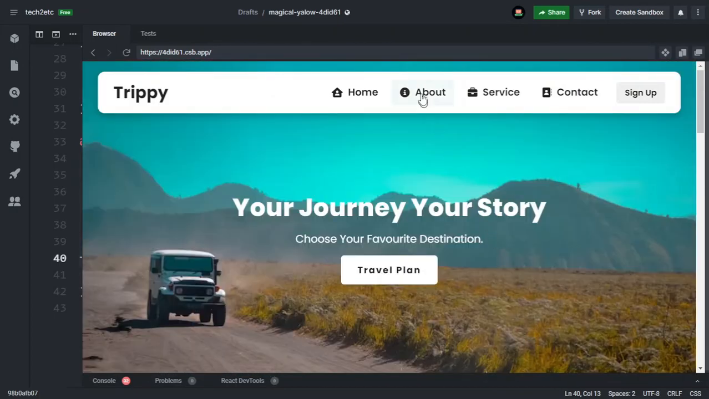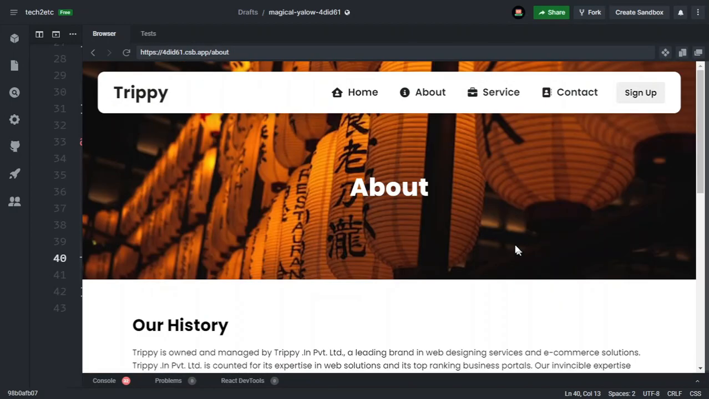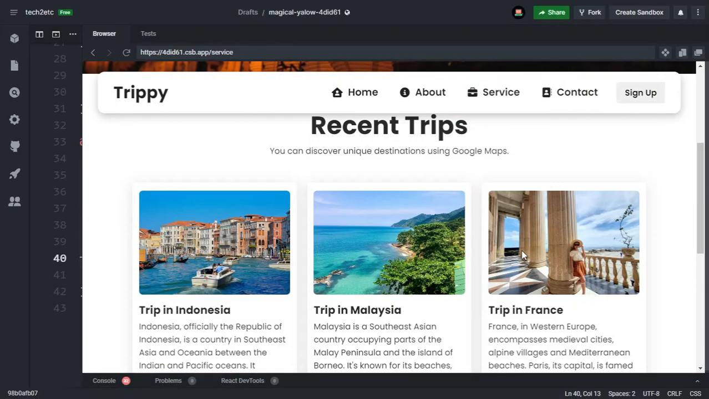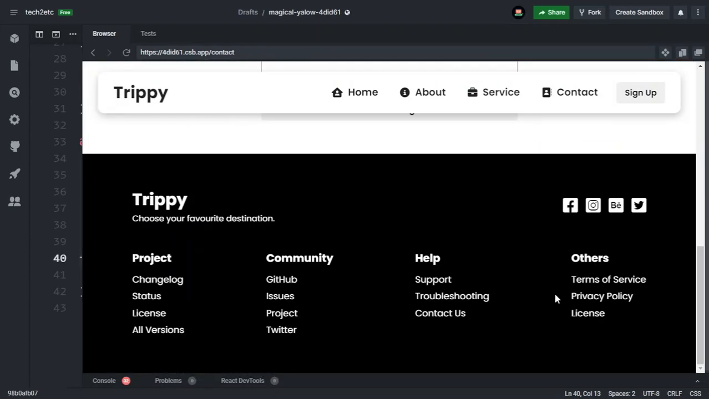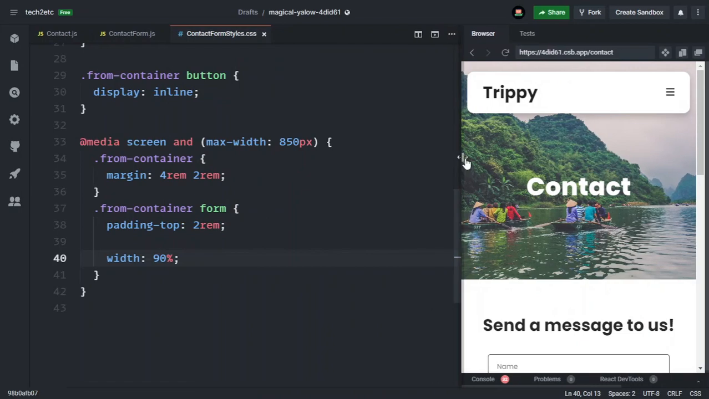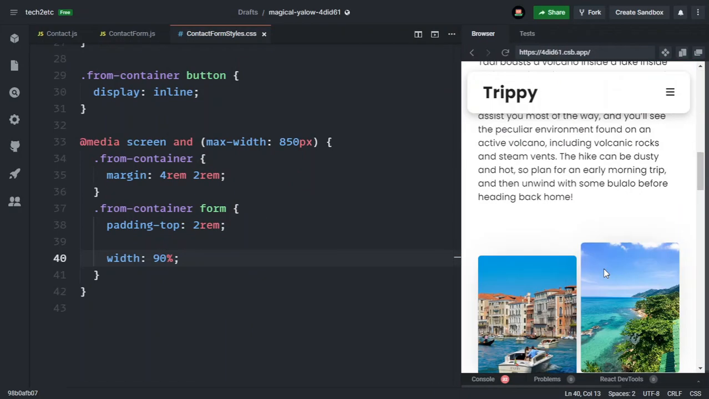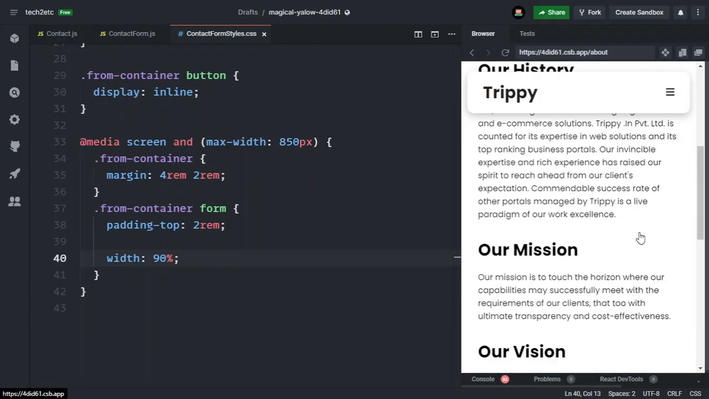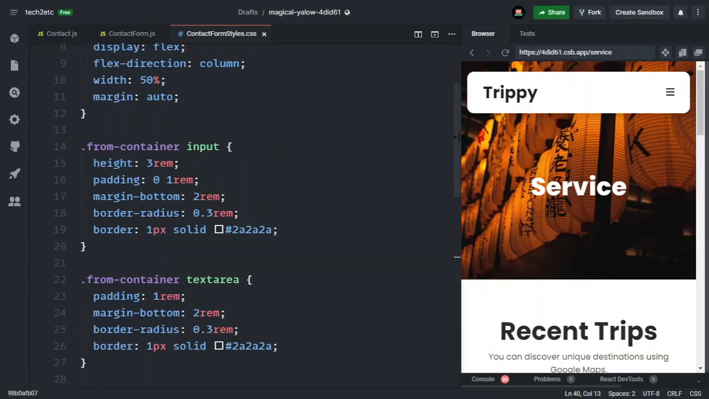And if I go to our about page, here you can see that we have our about component, about section as well, and inside our service page we have the service component, and inside our contact page we have our contact component. So guys, here you can see that we have successfully created our website, and also we have made the website responsive using React.js and CSS. And this website is looking so good in our large screen device and in our small screen device as well.